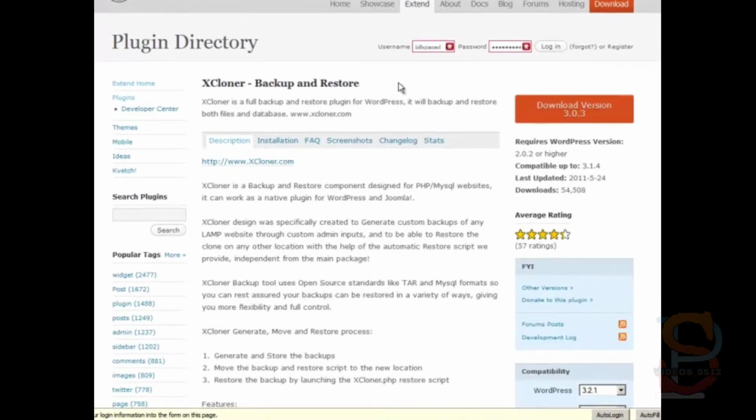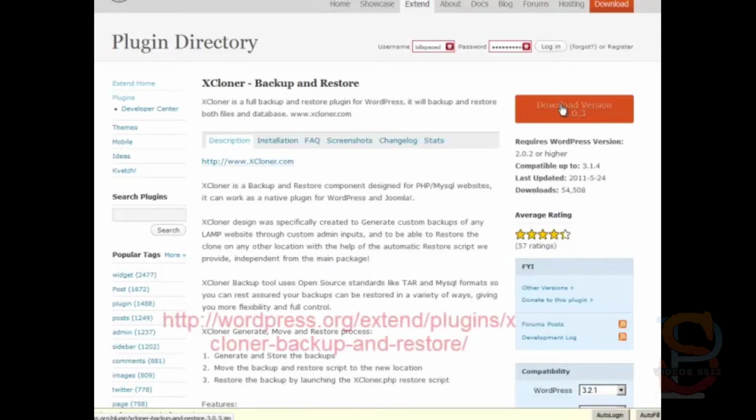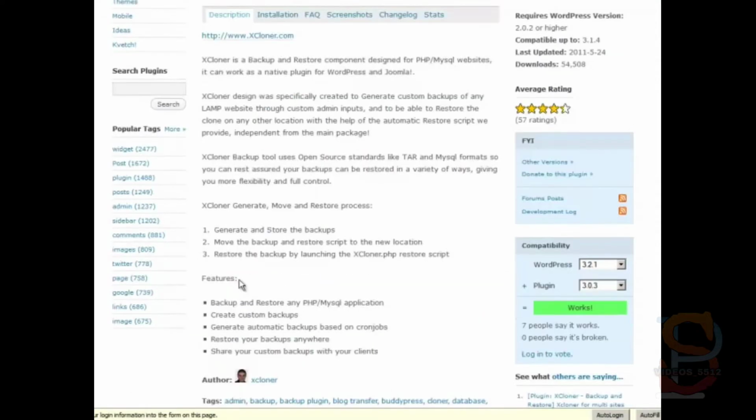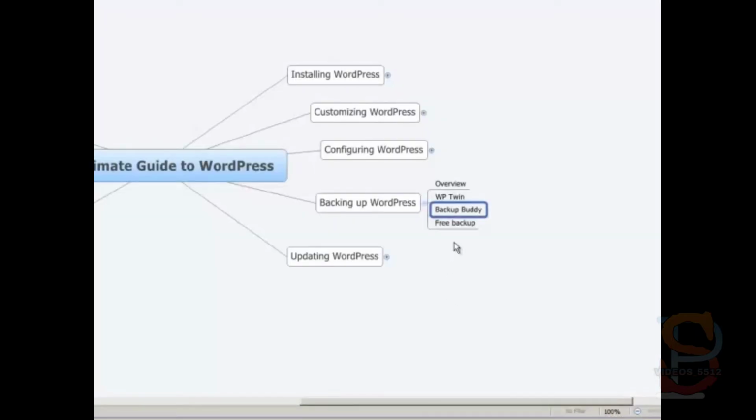There is a free alternative, and I haven't used it. Full disclosure, I have not used it. It's called XCloner, and you can get it for free from WordPress.org. I'll be flashing that URL up here in a minute. And you install it just like you install any other plugin, and you use it according to the instructions shown. Basically, you do the same thing as you do in WP Twin. You generate a backup, you save the backup, you move the backup and the restore script to a new location if you want to redeploy the clone, and you run the script. That's about it. So that's your free backup.